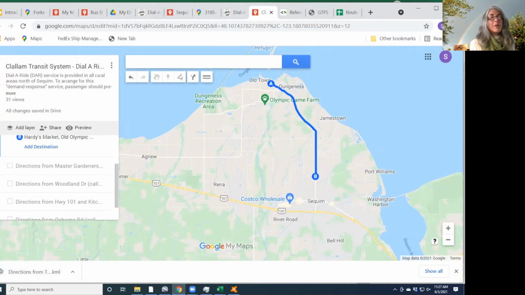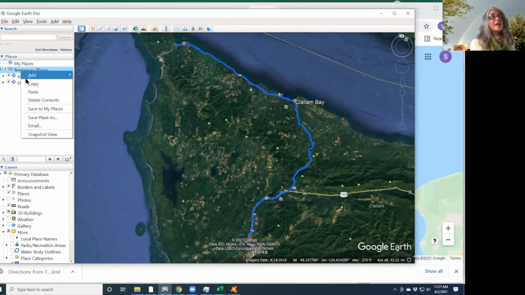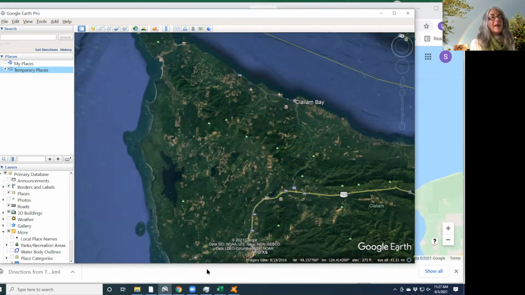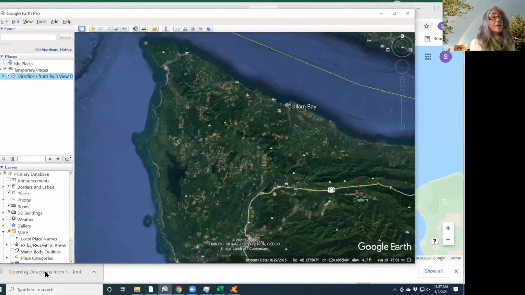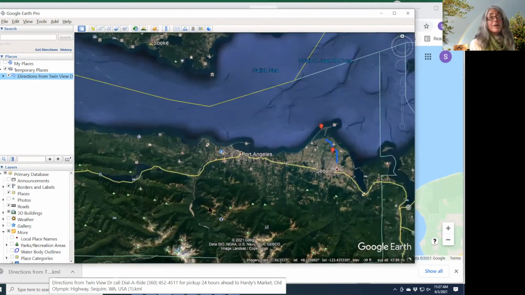And I'm going to go into Google Earth for a moment, because sometimes if I leave layers on my map, it gets a little confusing. And so I'm going to clear the decks here, and that we do recommend in our how-to videos. And we come back down into the map, click on it. Google Earth is already loaded and ready to go.